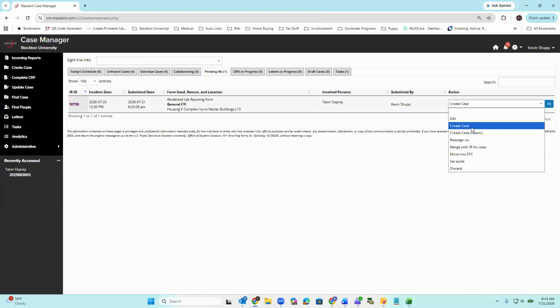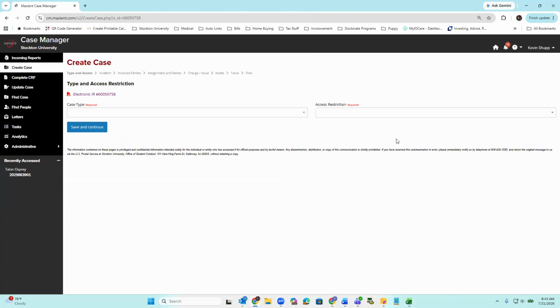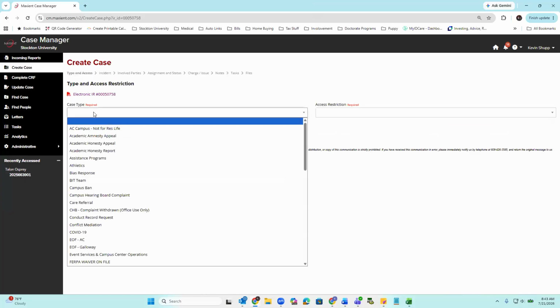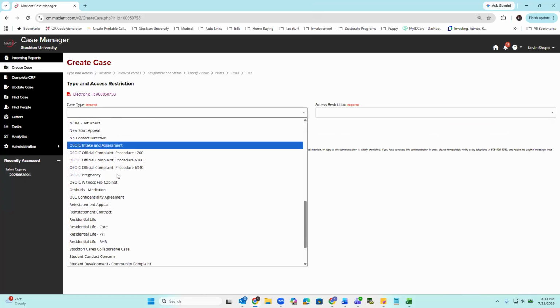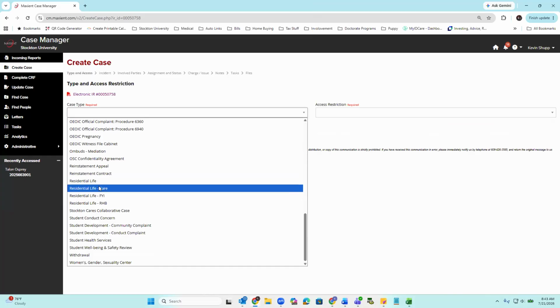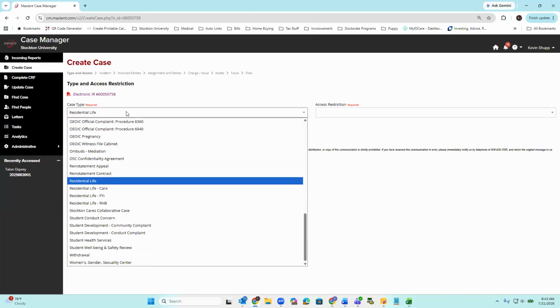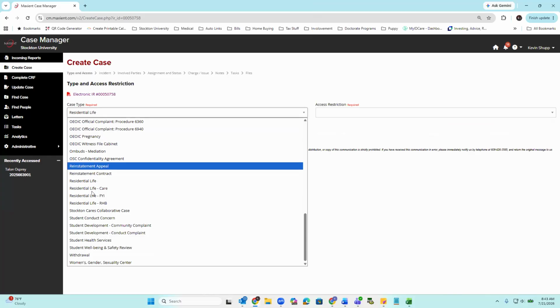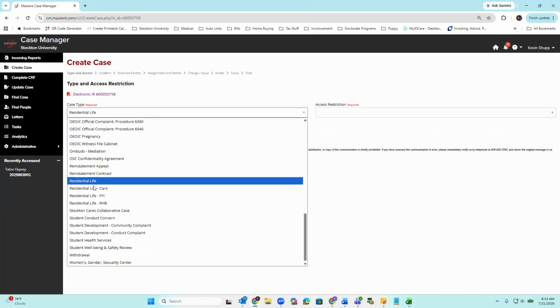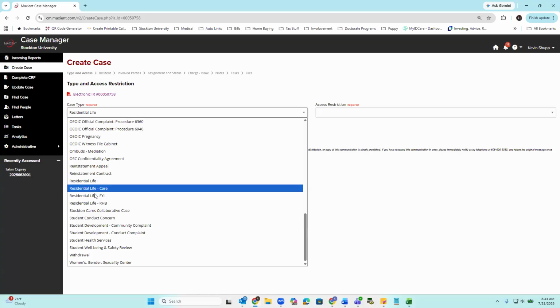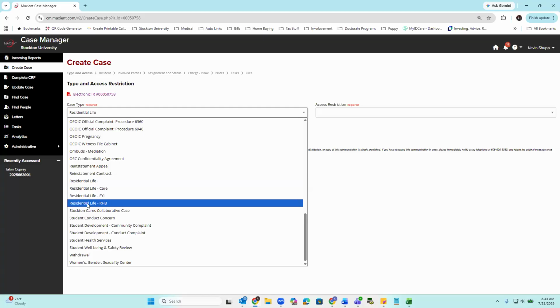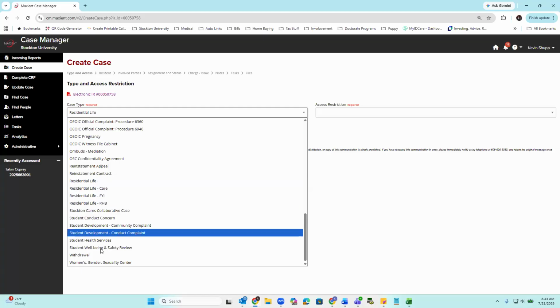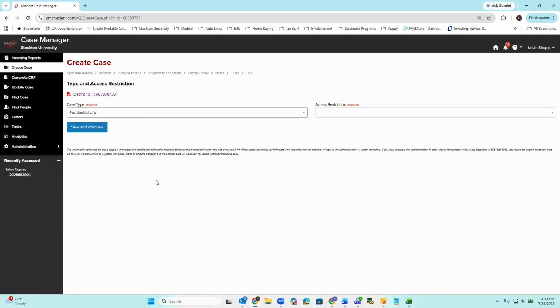So first step here, obviously, click the drop down, click on create case, and then hit go. For required fields, you can either scroll all the way down to the residential life area, or you could type it in up top here and it'll populate. When we are selecting a case type, we always want it to be residential life, never residential life care, residential life FYI, residential life RHB, or any of these other options. So we always want to select residential life.